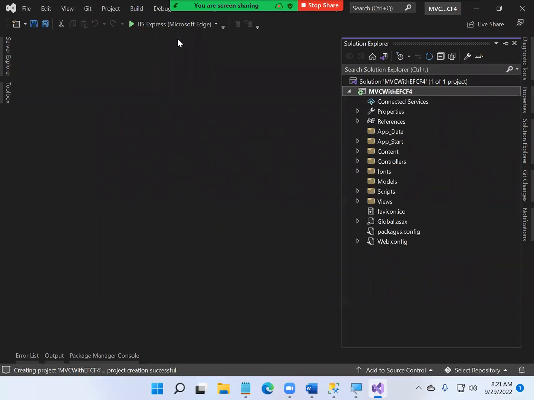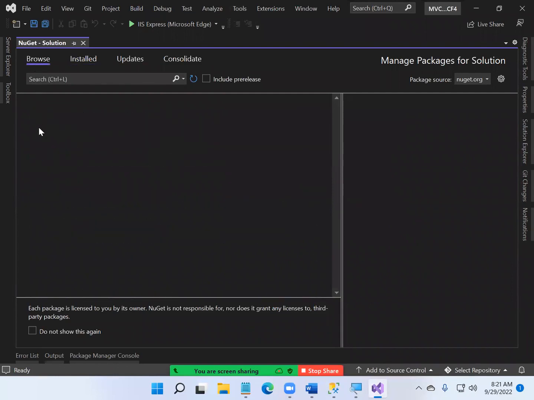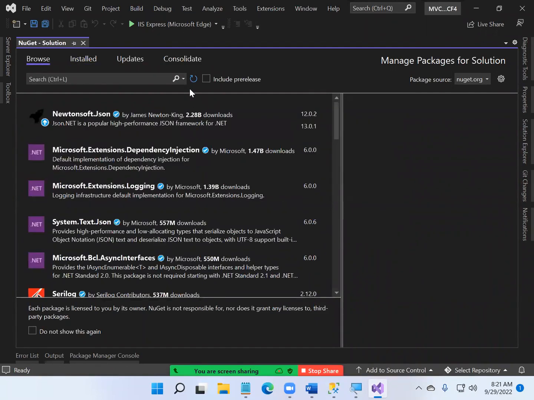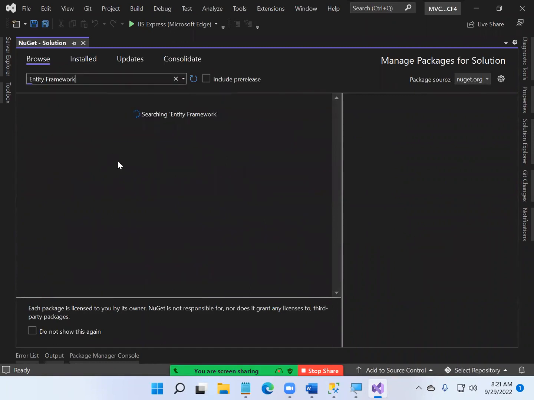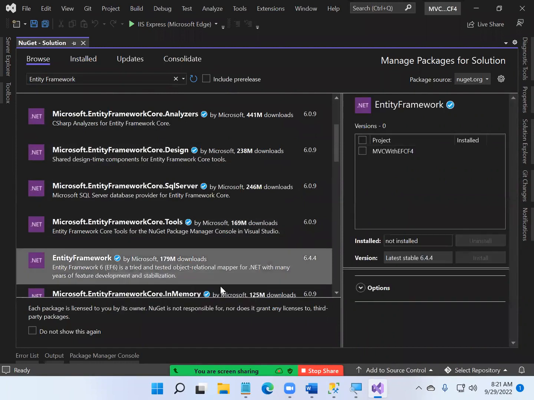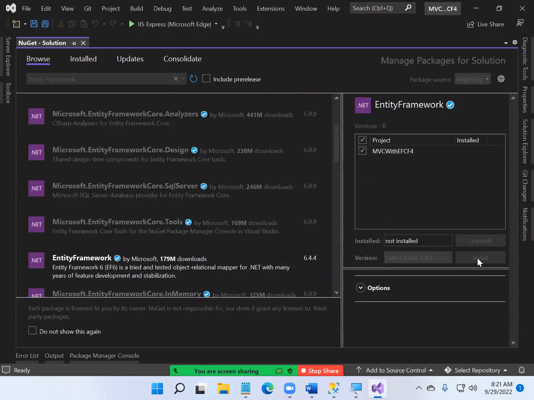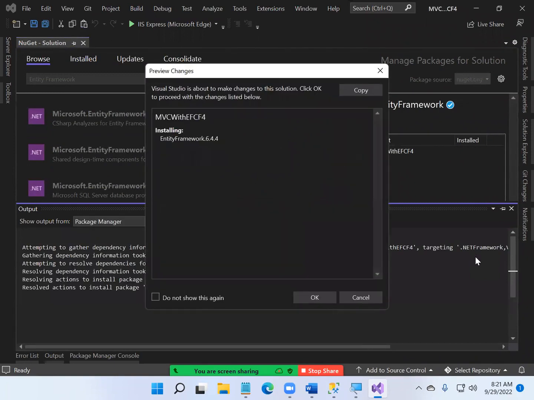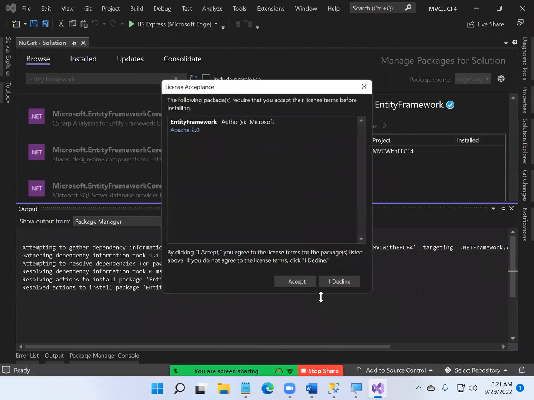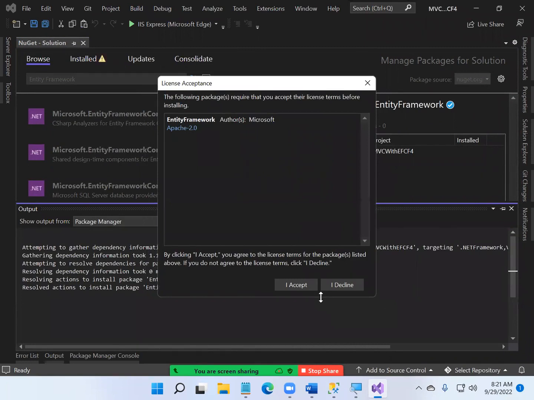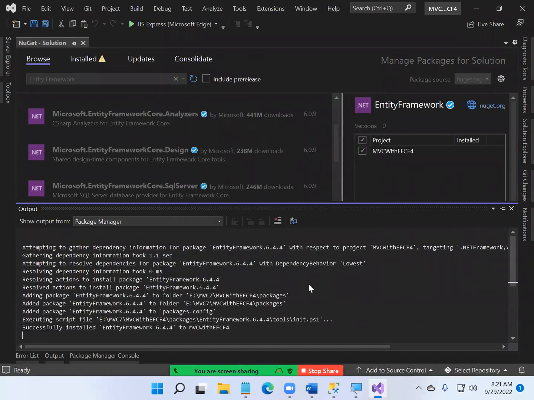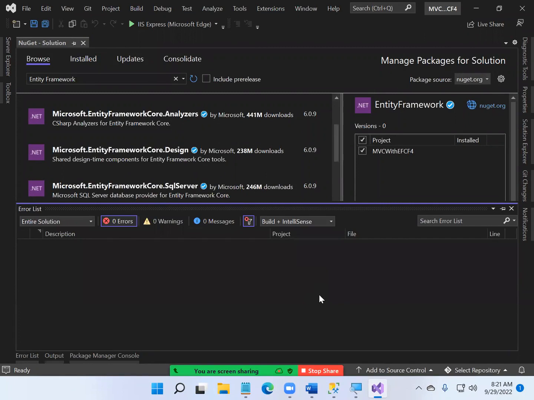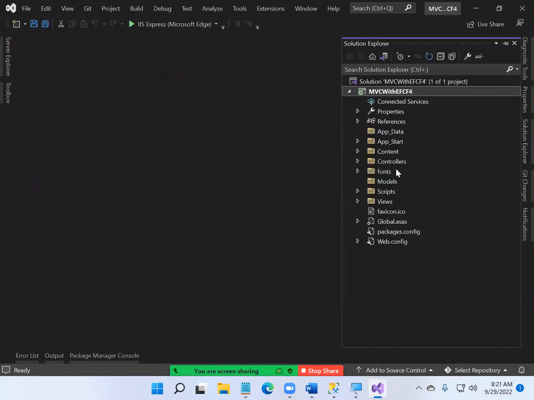Okay. First step, install Entity Framework. Second step, domain classes. So we need to define 3 entity classes and 1 context class. Totally 4 classes are what we need to define. Come on, let's start defining the domain classes.